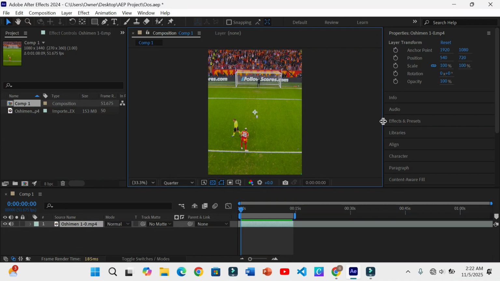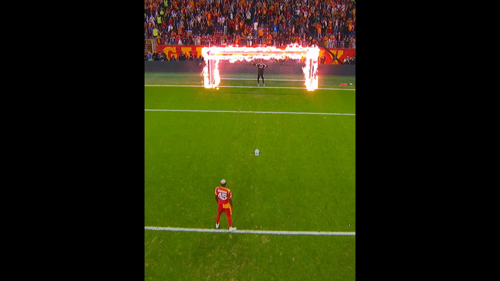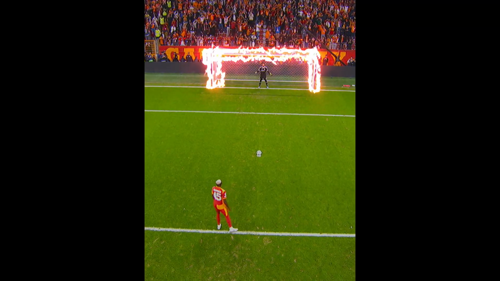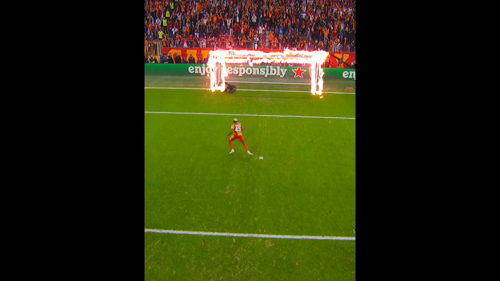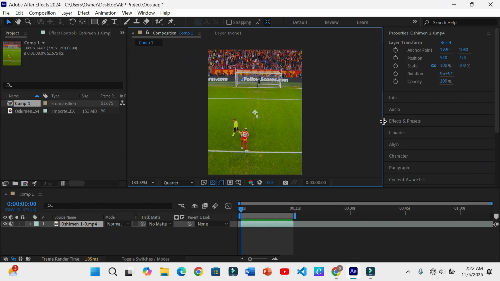Okay guys, in this particular video I'm going to teach you how you can add this effect on your football highlight videos.